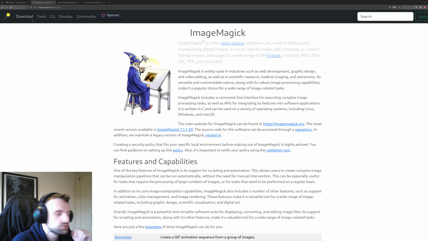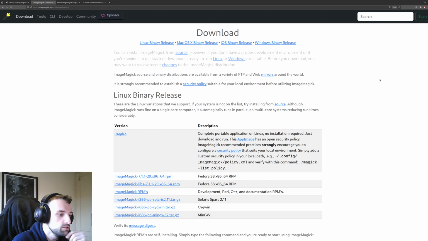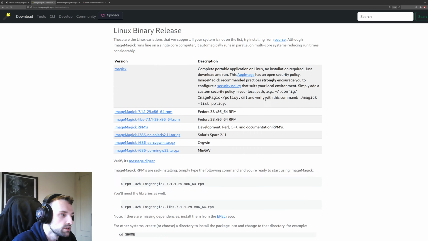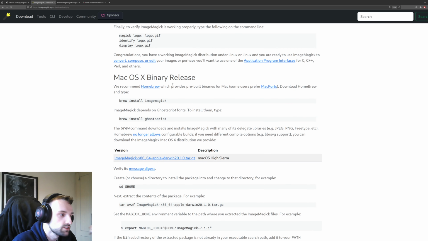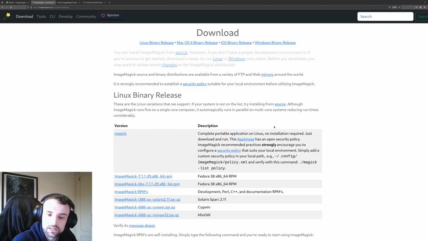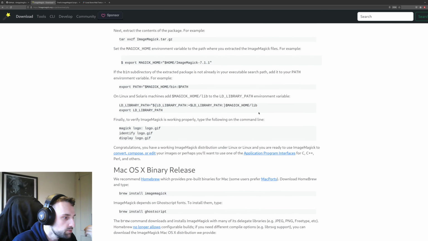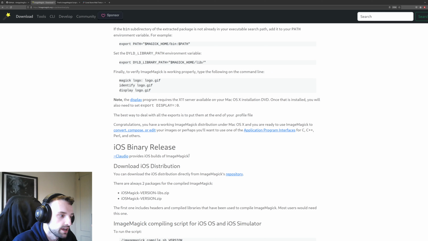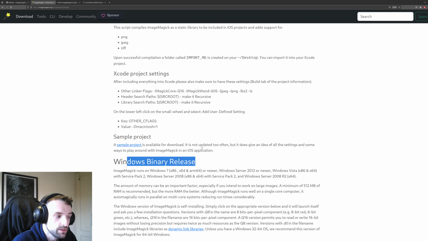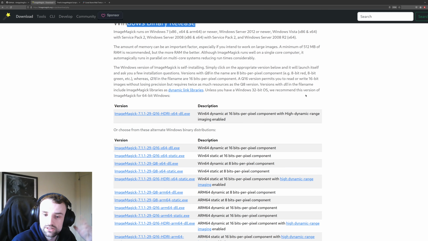So ImageMagick is a nice little tool. It is a command line based image editor, and it's really good for converting images into different file types or creating GIFs with them without having to use a GUI. You just type in the commands and it does it really fast and quickly, and it's very lightweight. As you can see, you can just download it on whatever operating system you have. I'm on Linux, so I have the Linux version, but you also have the macOS binary, even iOS, and you have the Windows binary release. As you can see, Windows is just an exe, so really simple.